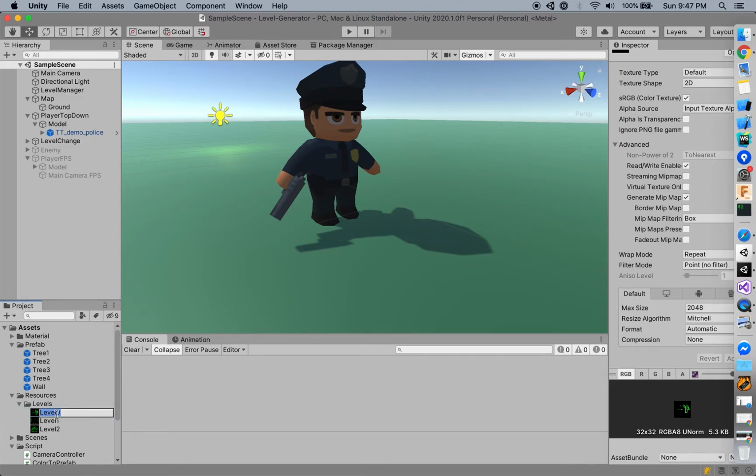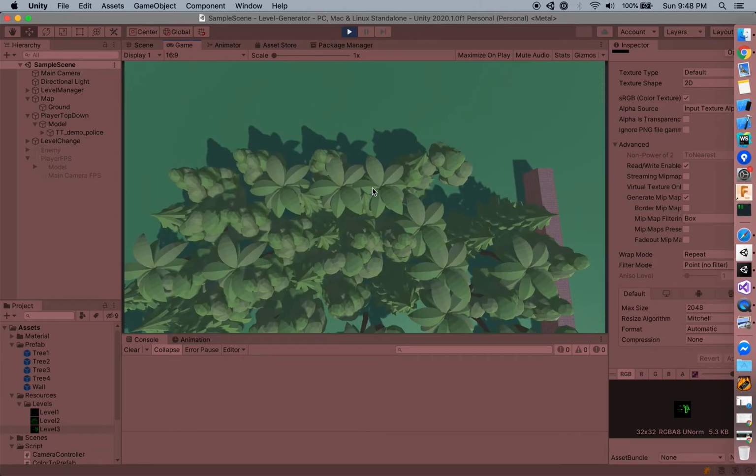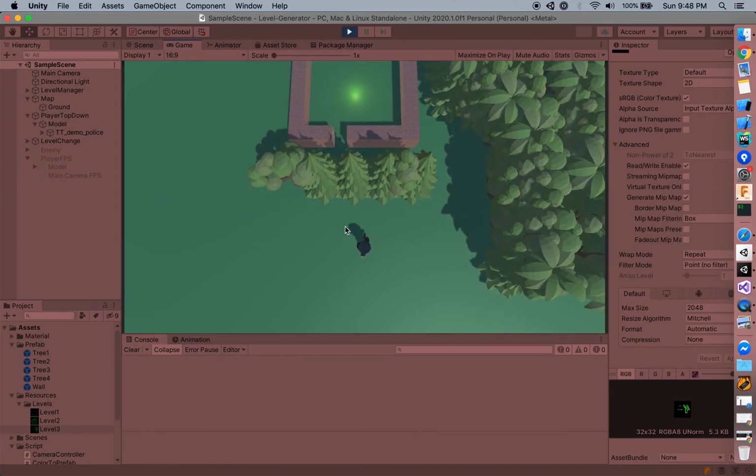Okay, so I'll rename this one as level 3. These are read in order, so level 1 will be the first level that is spawned. Now if I go through level 1 and level 2, I will end up in level 3, right?